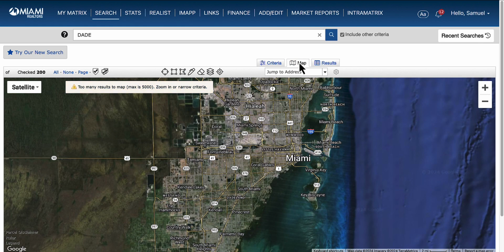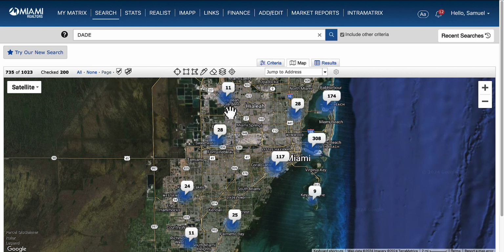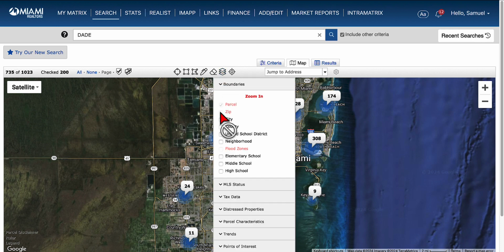All right, by clicking on map, we can see the concentration of the sales directly from the map view. From there, what I would do is go to the top where you see these 3 stacked papers. What you would want to do is add the option where we can see the zip code boundary as we do this research.